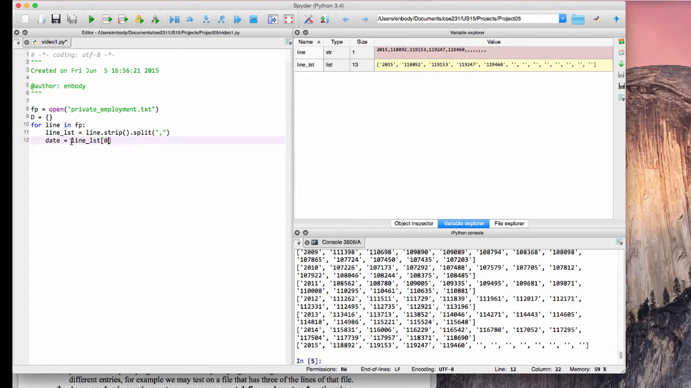That's the first item in there. And of course, we have to watch out for the fact that there's a header line, so we're going to have to yank that out, but I'll leave that to you. I'm not going to deal with that at this moment. So that is the date, and then the data is the rest of the line.